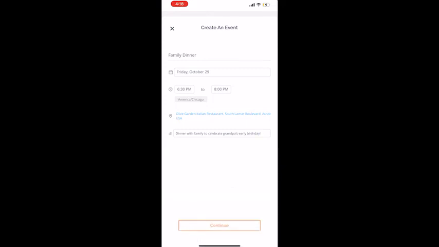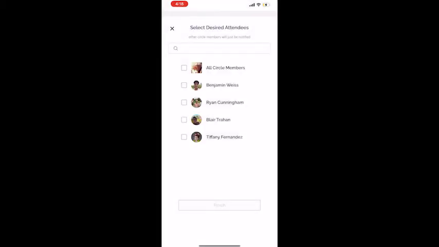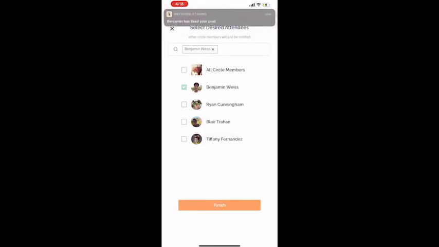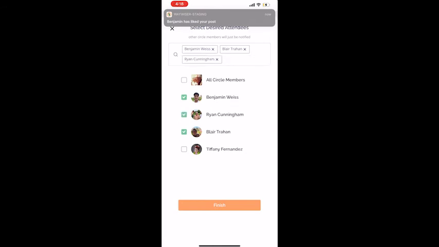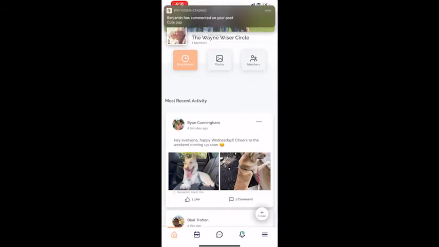Once you are happy with your event details, select Continue. Next, the selection will show up that asks if you'd like to notify or invite your circle members. Notifying members will send a notification to everyone in your circle, while selecting the Invite button will allow you to choose specific members of your circle to invite. Once you have selected everyone you want to invite, like so, press Finish, and you have successfully sent out an event invite.